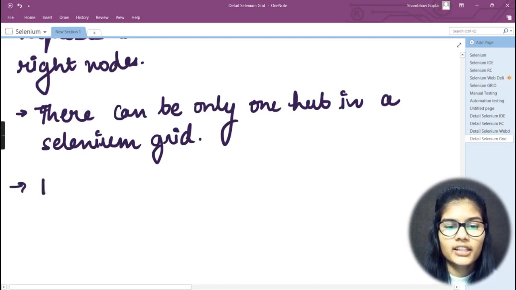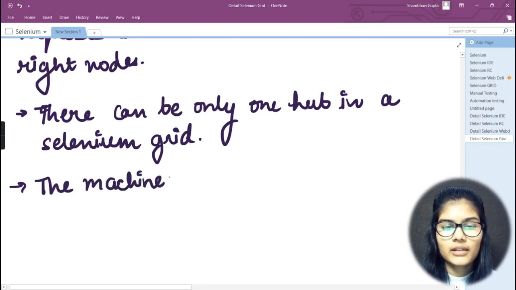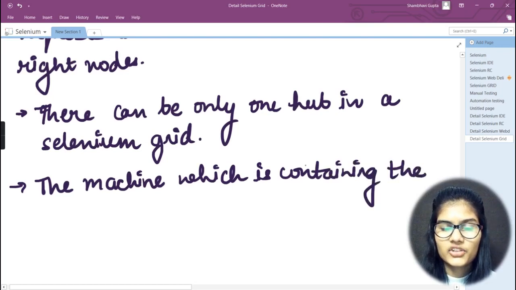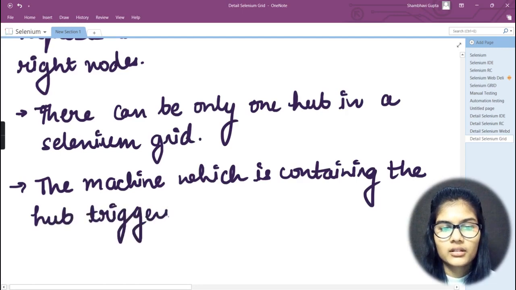Next point is that the machine containing the hub triggers the test case.